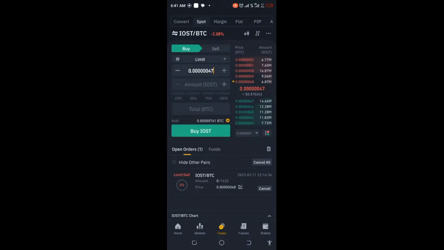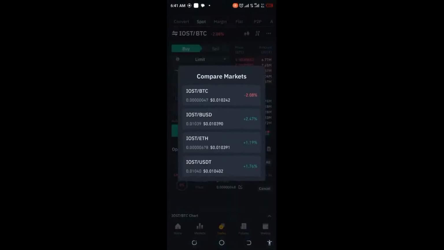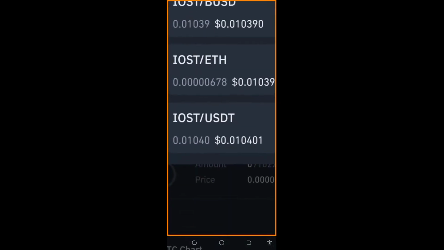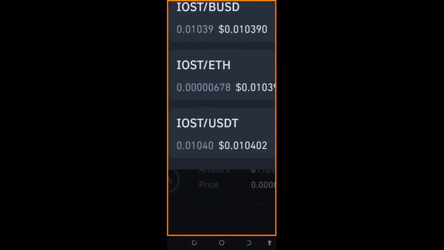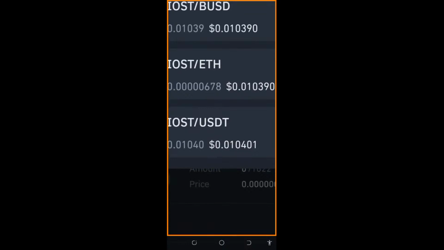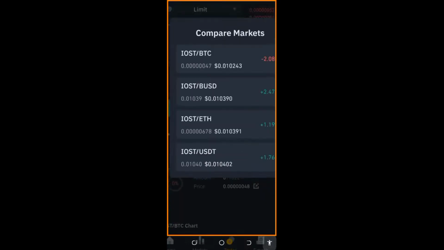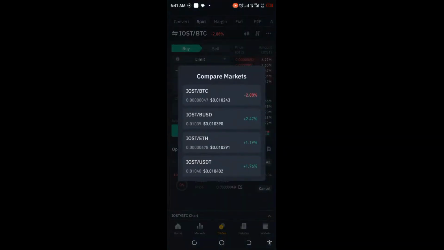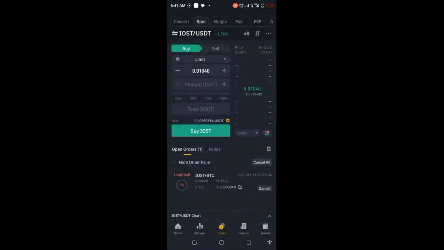Okay, so let me go check the compare markets and see. Yeah, look at it. IOST USDT is actually 0.0104. So at this time, we can employ the boomerang strategy where we'll do the sellback strategy. We'll just check and see if this is going to give us a profit. So let's put it there and simulate first.